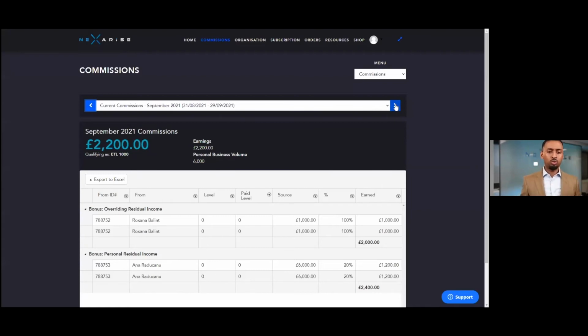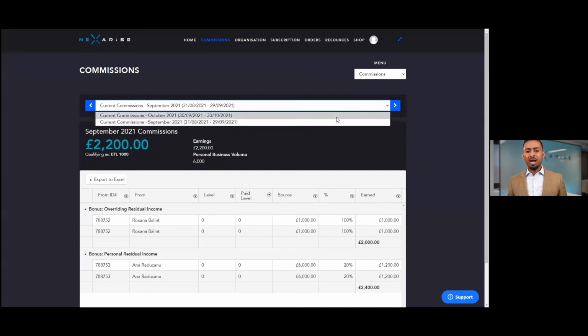What you can also do is scroll back to the commission period that you are in. So you can see in September, this is what that individual has earned. And it also shows you the months before that as well. So you can select that, play around with it, and so on and so forth. Okay, so that's an example.